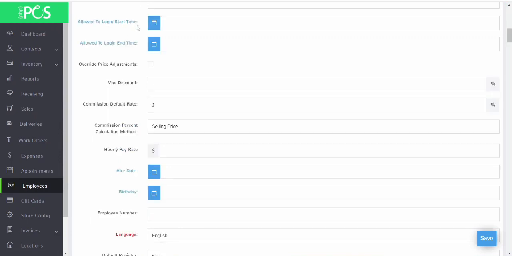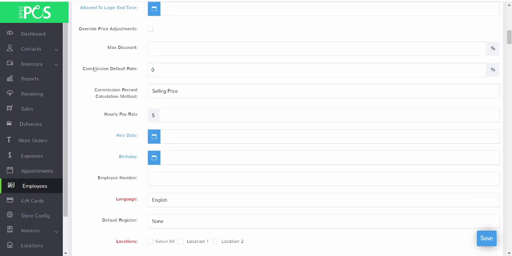If you have enabled the time clock, then you can set a time that employees are allowed to start work and a time when employees have to log out of work. This will prevent employees from logging 20-hour days when they were only allowed to be in the store for 7 or so hours. If you want your employee to be able to override prices on items, then check the box here. If you want to limit the amount of discount percentages that your employee can apply, enter the amount here.